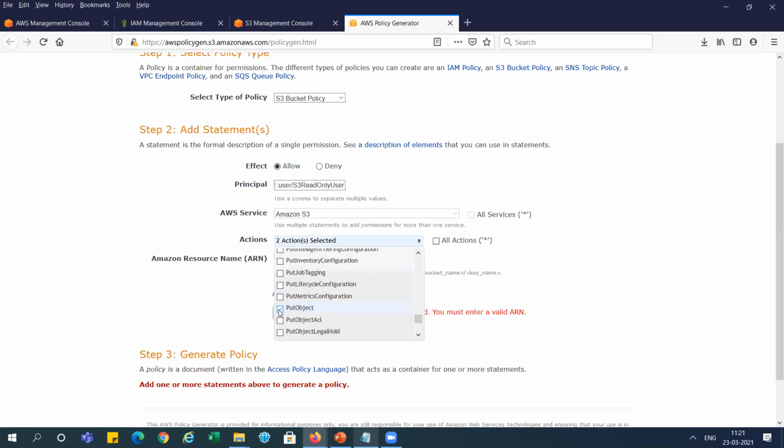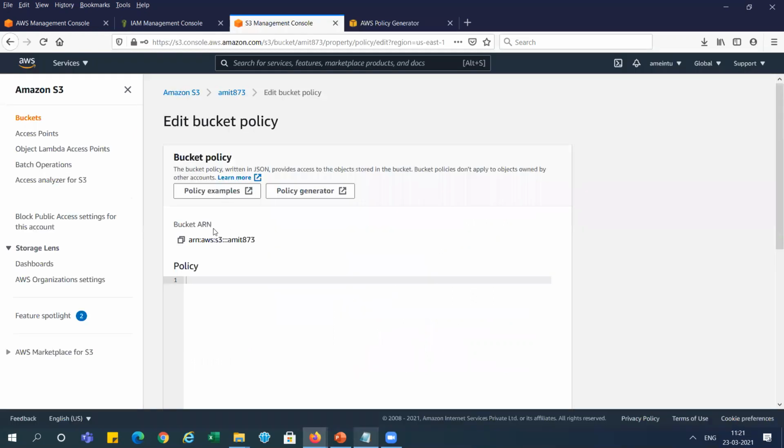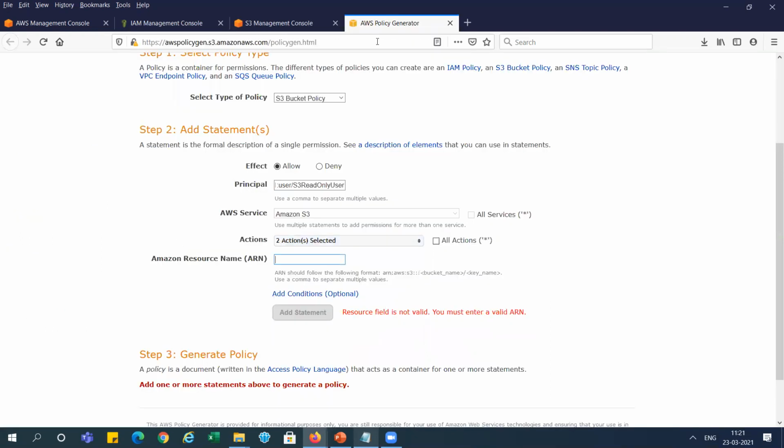Put object, right? So we have selected 2 actions only, and the ARN for the Amazon resources. Which resource do we want to apply this to? We're doing this for the bucket policy, so the bucket ARN is there, right? I'm copying this bucket ARN and applying it.